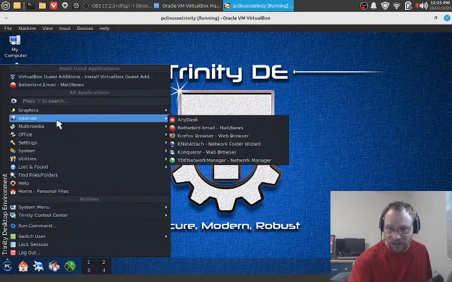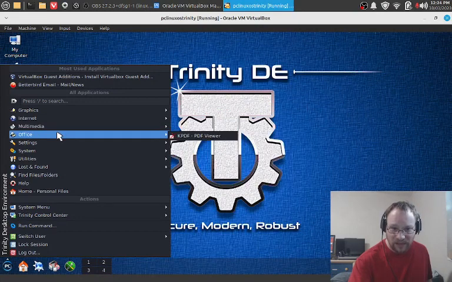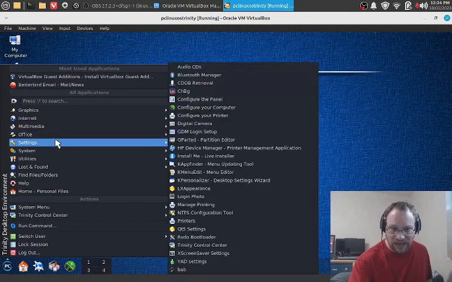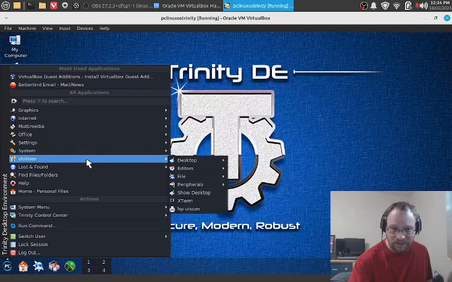Okay. Then you got the TDE Network Manager, Konqueror. For multimedia, you got Amarok Audio Player, K3b, KMPlayer, PulseAudio, Spotify, MPV, KPDF, and then you got all these settings. You even got the HP Device Manager, if you have an HP printer, of course. And also there's the live installer if you need to use something like that.